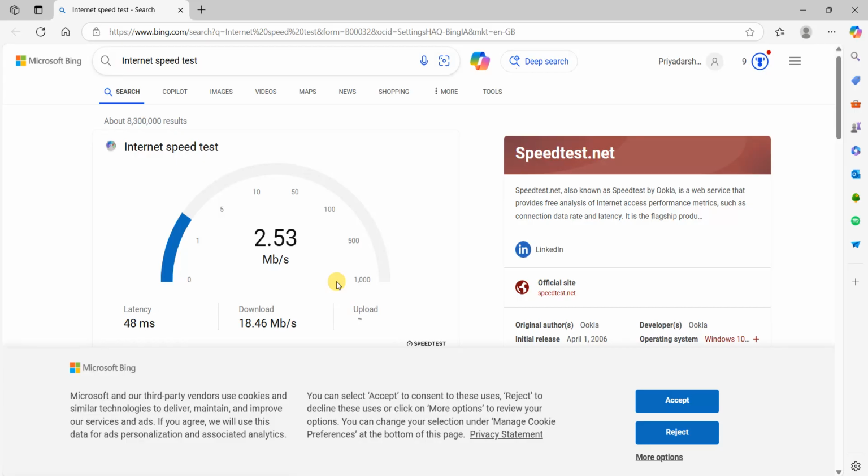It will take a few seconds to check your internet speed. Now as you can see here, my latency is 48 milliseconds and upload is 2.43, not that bad.